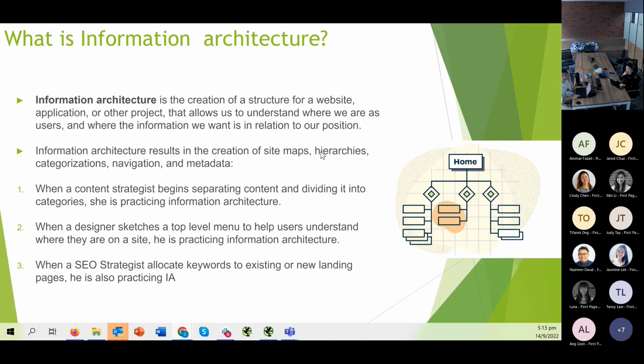So information architecture is very much a web development term. Its terminology is actually to create a structure of the website, application, or other project to see where we are as a user in terms of user experience, and how we can navigate around a website or application to find the information that we want and go through the user journey.